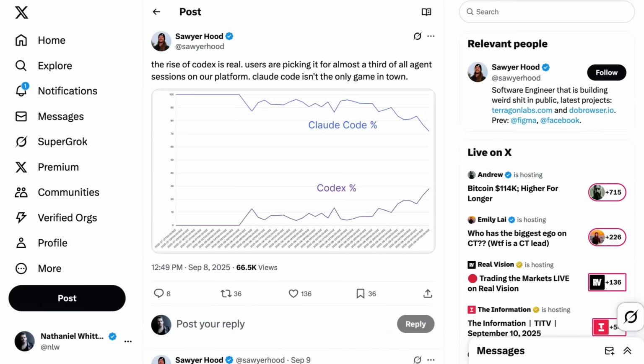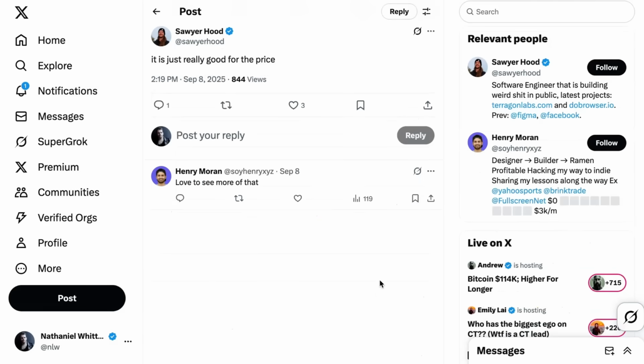Engineer Sawyer Hood showed a chart of agent sessions on their platform, showing that the number of sessions with Codex was going up, while the number of sessions with Claude Code was coming down in fairly dramatic ways. When asked why he thought that was, he said it is just really good for the price.